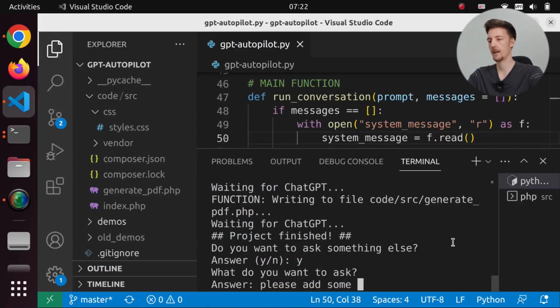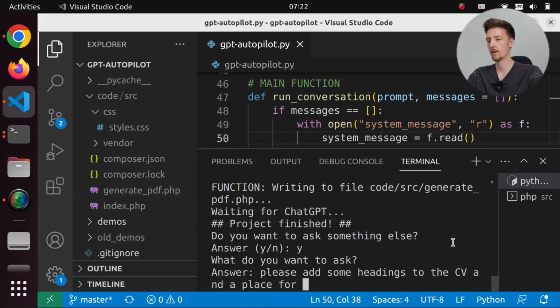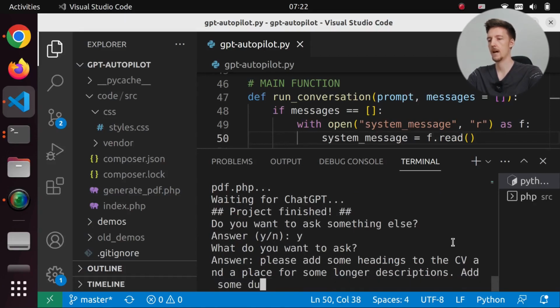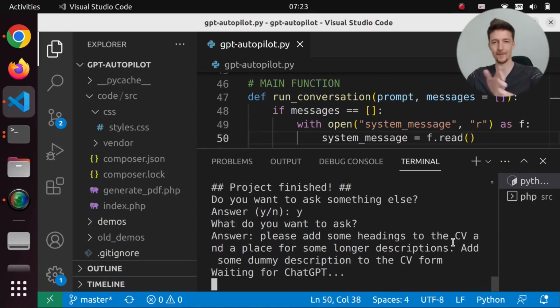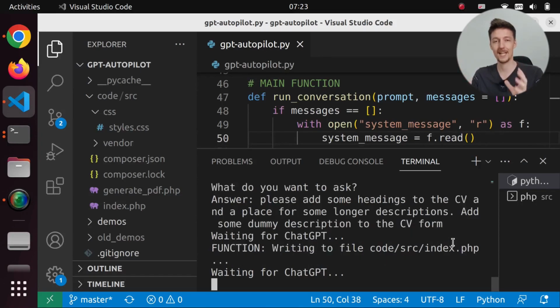Please add some headings to the CV and a place for some longer descriptions. Add some dummy description to the CV form. So let's do this. So maybe it will add some text to it so I don't have to make up the text. Now really what you could do with this is you could just say create a CV for me in PDF format, and you give it your details and it would just create it because it can run commands. So it could build a thing that just creates a PDF from your prompt.